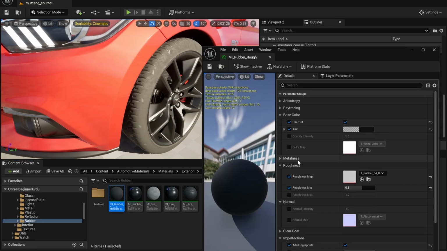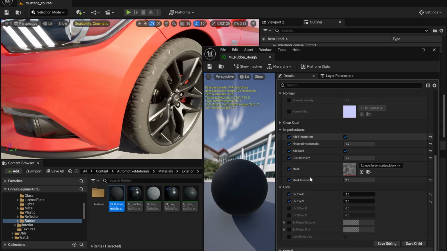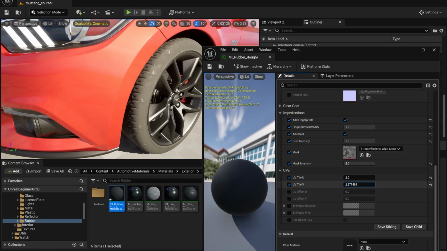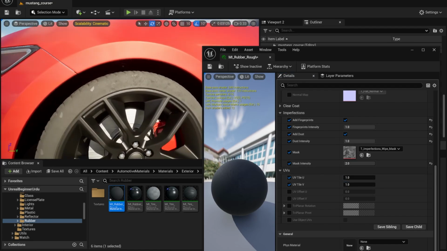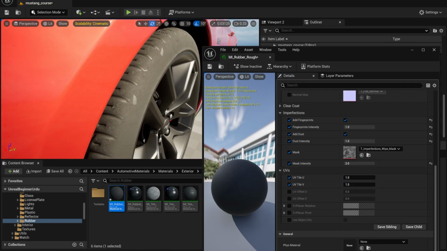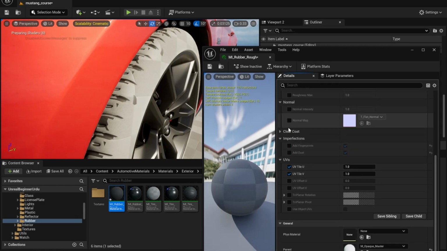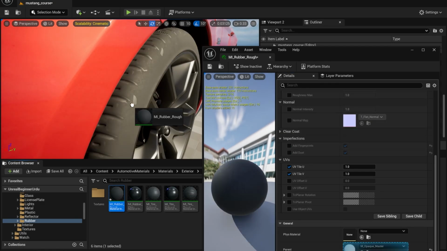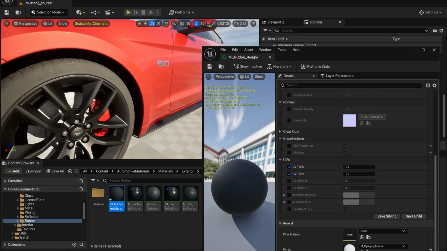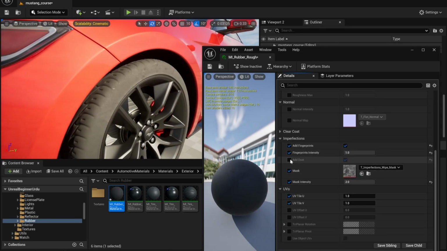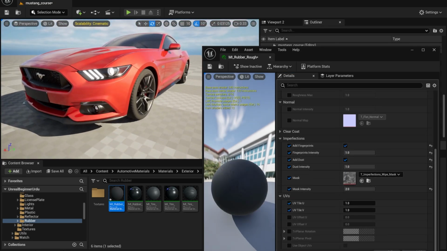And you can also open the tire material and change the UV tiling and all that stuff to control the size of the material. So if I set it to 1 by 1, you can see that the material is just going to become bigger. Like that. And you can add dust, you can add fingerprints if you want. So all that stuff is there. And actually I am going to add both of those things because it makes it look more realistic.